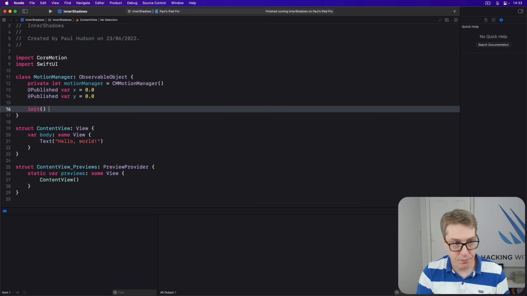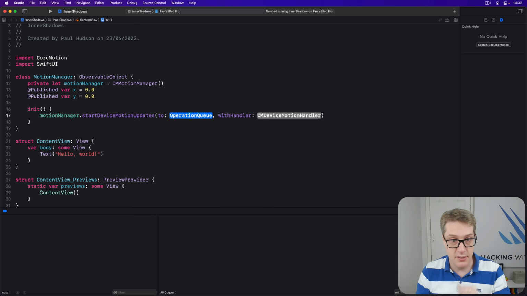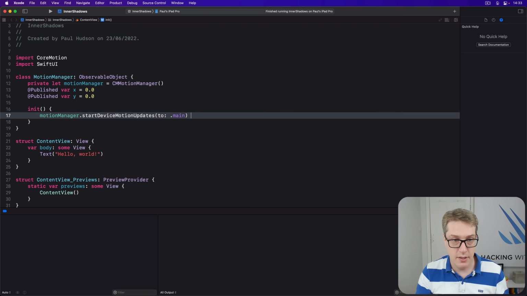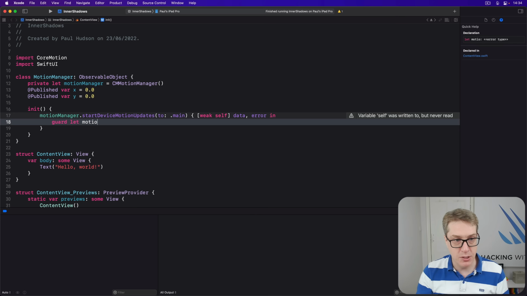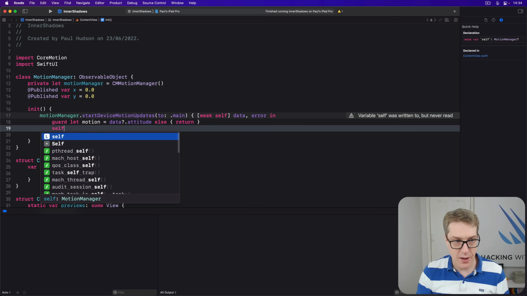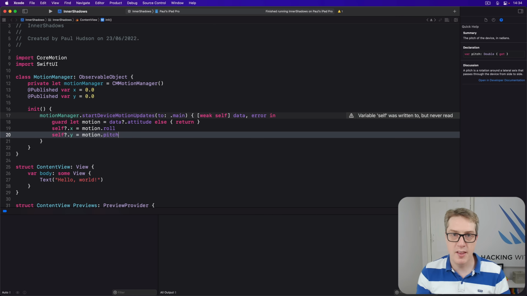So our initializer here will say first motionManager.startDeviceMotionUpdates to the main queue. And for our handler, we'll say firstly, weak self, don't hold onto myself strongly, give me the data and error coming in, and then go ahead and read out the attitude, the orientation of our device. We'll say first, guard let motion equals data's attitude, else return. And then self's x value is motion.roll, and self's y value is motion.pitch. Like that. Copy them across.